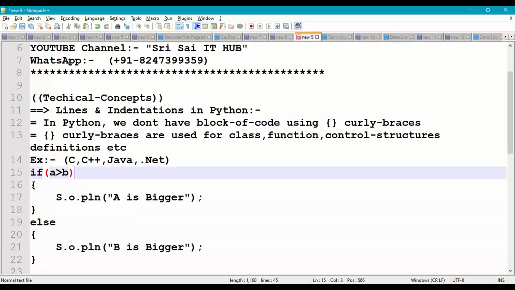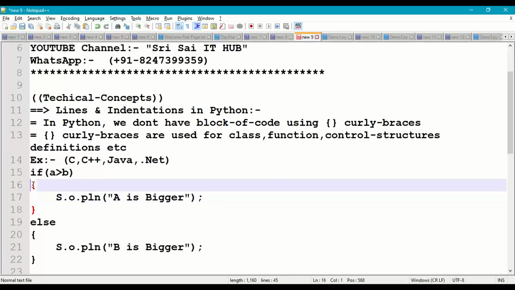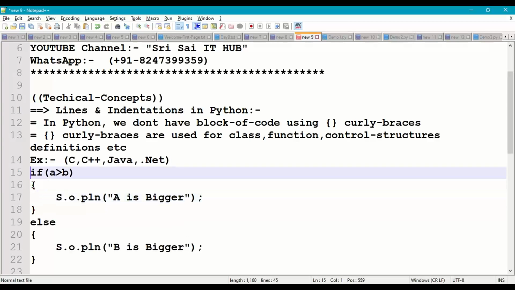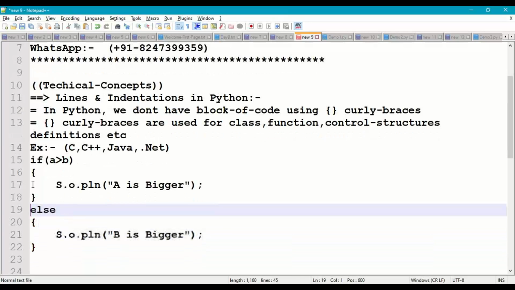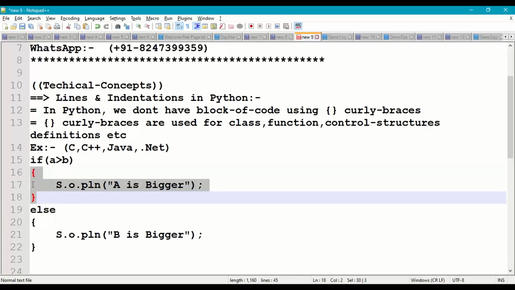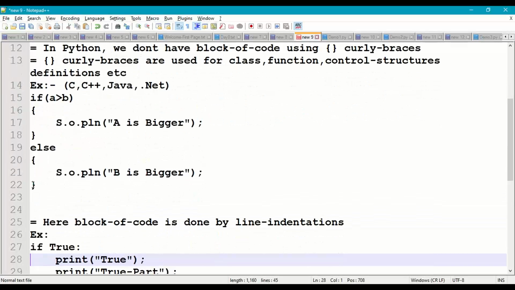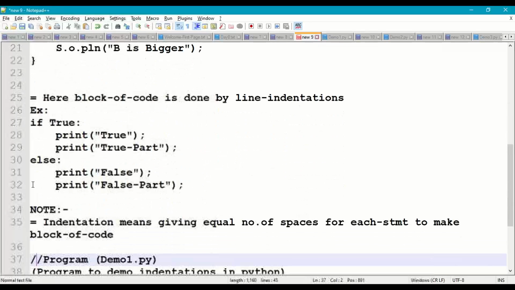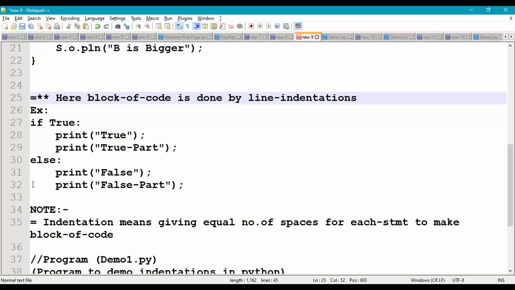Right. So in C, C++, Java, we use the same syntax here. If A greater than B, then print A is bigger. If A is not greater than B, false, else B is bigger. So here curly braces indicate the block of code which needs to be executed for a control structure. Right. So similarly in Python, no need to use this. It's very simple here. In Python, a block of code is done by line indentation.